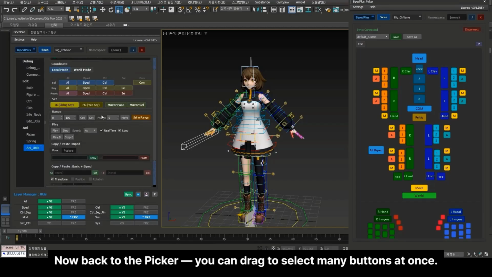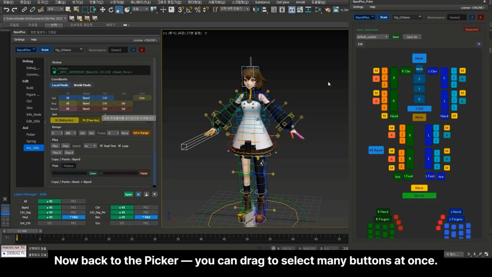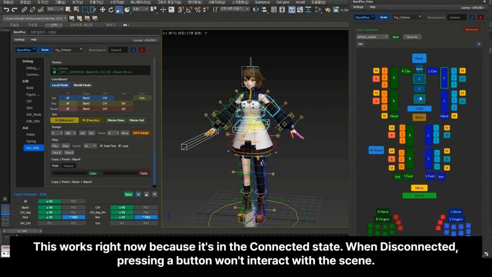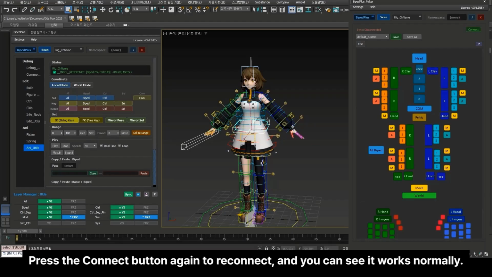Now back to the picker, you can drag to select many buttons at once. This works right now because it's in the connected state. When disconnected, pressing a button won't interact with the scene. Press the connect button again to reconnect, and you can see it works normally.